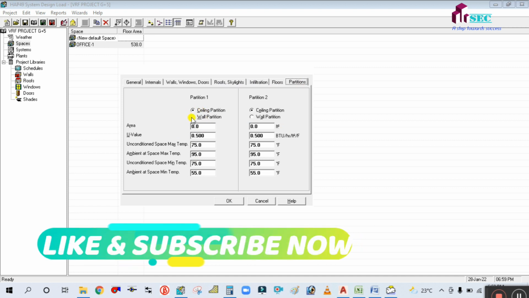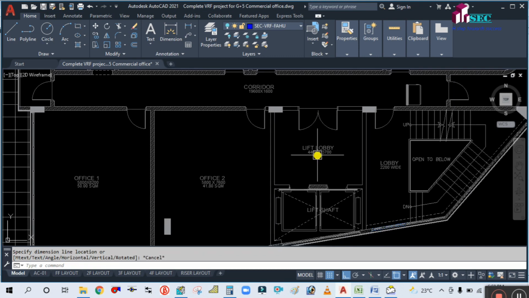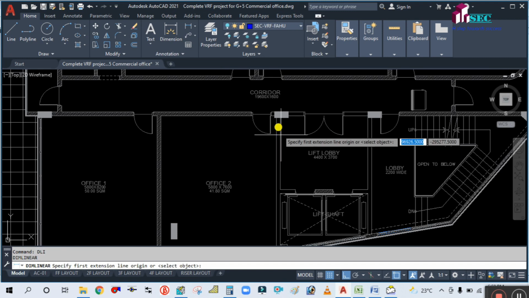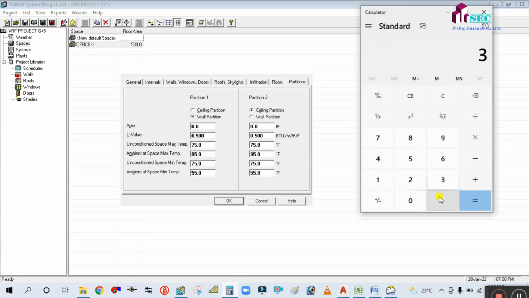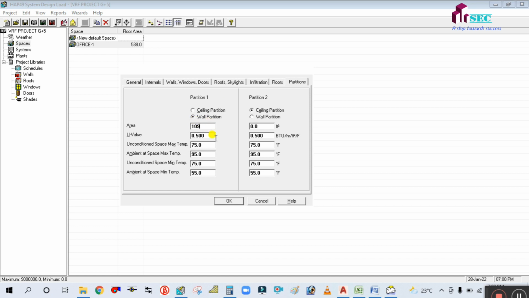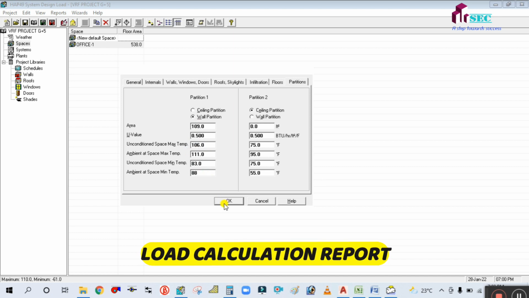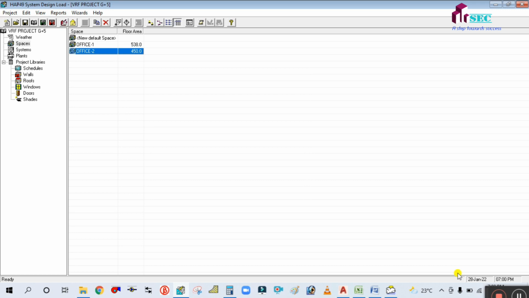Now partition. There is a wall partition, as you can see here. This is your lobby area, that means there is no AC in this, so you have to consider this as a partition. So 3.7 is your partition. That means you have to calculate 3.7 meter into 3.28, converting into feet, into 9, height of the wall, so 109. Here is 109, and U value for the partition is 0.5, and this is 1111. Unconditioned space maximum temperature is 106. Here is 106, and ambient is 83. Unconditioned space minimum is 88. Simply click OK. So you have created the second space also.